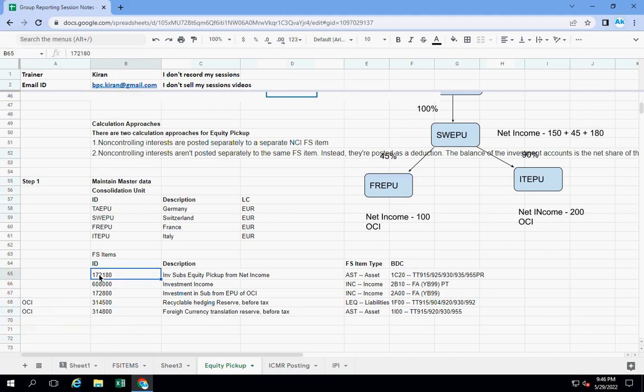And whatever net income part I'm going to take, I have to take it as a balance sheet asset. That's why I created 172180, which is investments in subsidiaries, equity pickup from net income. Whatever net income I picked up as a holding unit, I'm going to show against this particular account. One leg I'm going to show in the asset account, the other leg I will show in the income account. That's why 608000 is created.